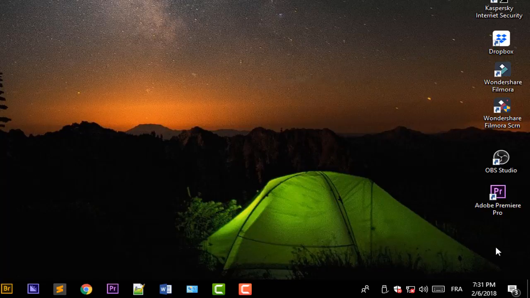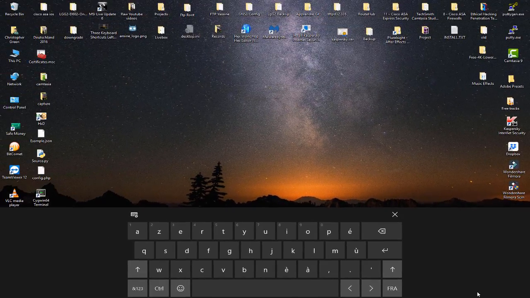Okay, so now you will notice that an icon has appeared just next to the clock. It's a keyboard. If I want to access these special symbols, all I have to do is click on that symbol here. So here we go, now I have a full keyboard.